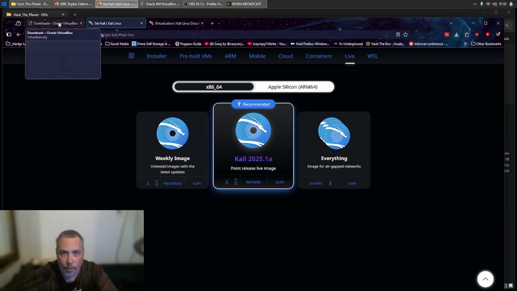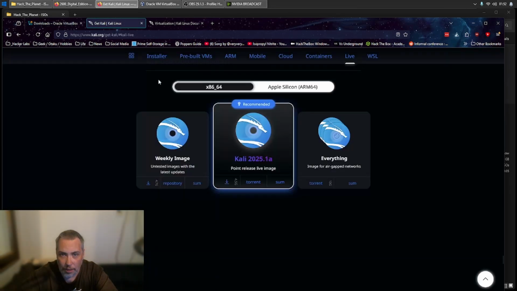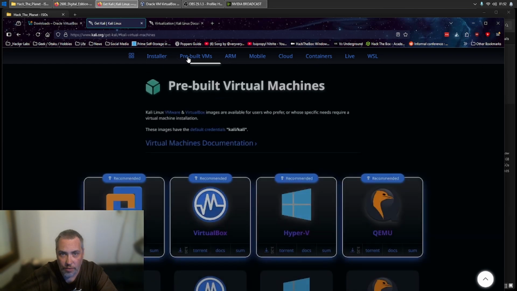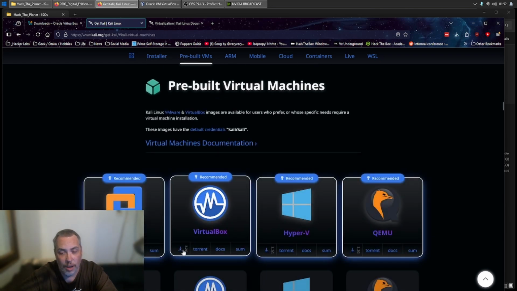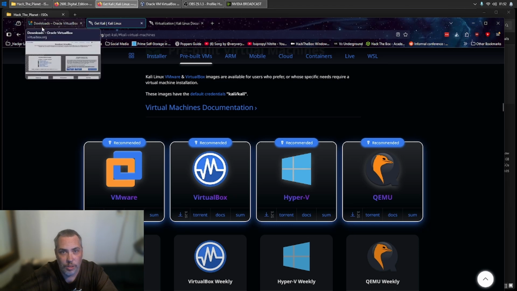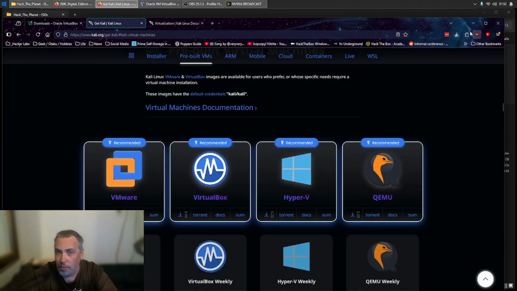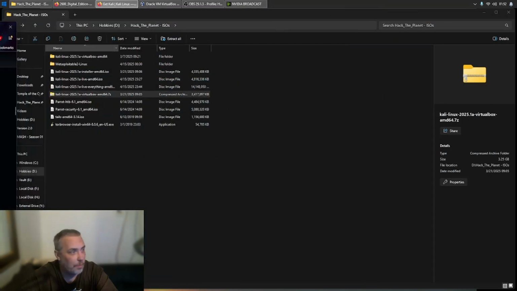So once we go ahead and get everything downloaded, and just to be clear, for the sake of this conversation, we are going to go with the pre-built VM and then VirtualBox, this button right here where my mouse is. Okay, so once you do that, we get VirtualBox installed, just run its installer, and that will bring us to this.